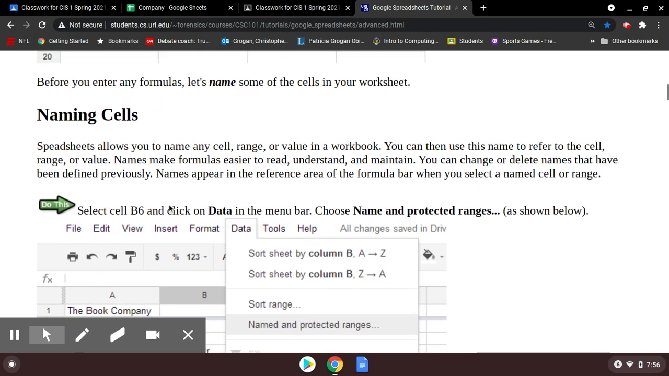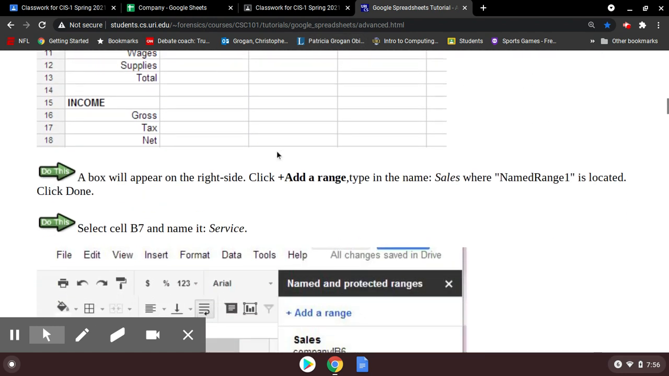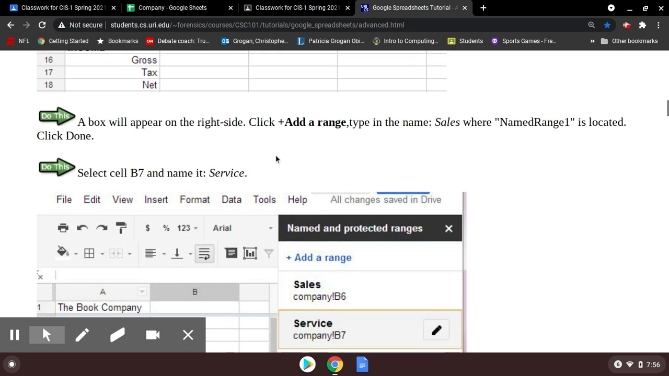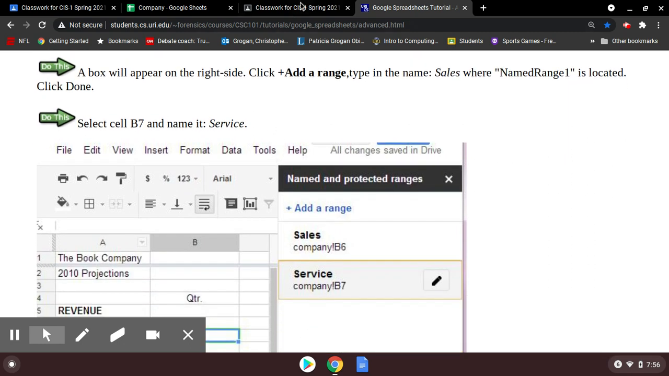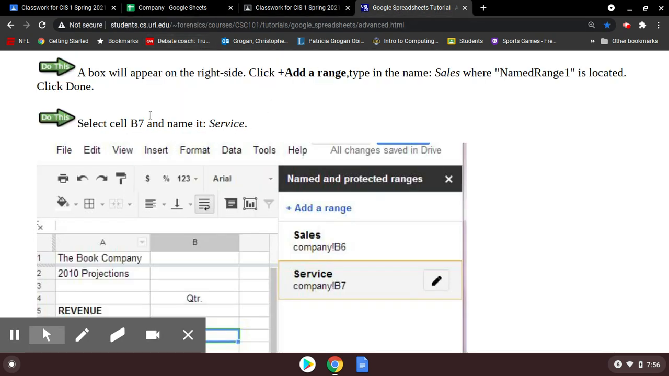Now I'm going to go down here. This part is going to go into naming cells. There's a thing where you can name a range of cells. This is not quite as important as some of the other things that you're going to be learning, but I'm just going to quickly go through it. Essentially, to name a range, and this is key, on the actual Google Sheets it's going to look a little different than what it says on the directions here.